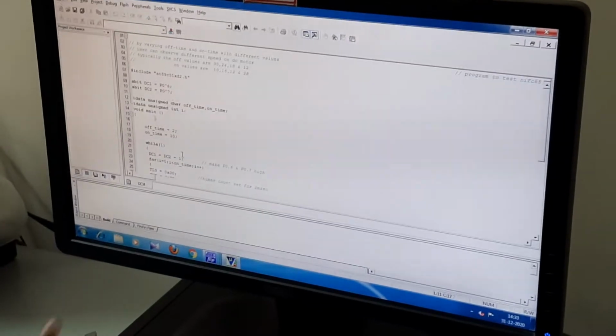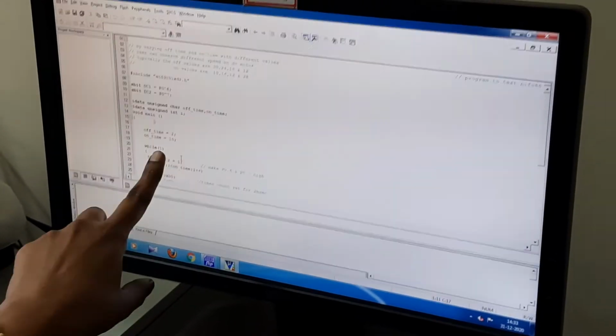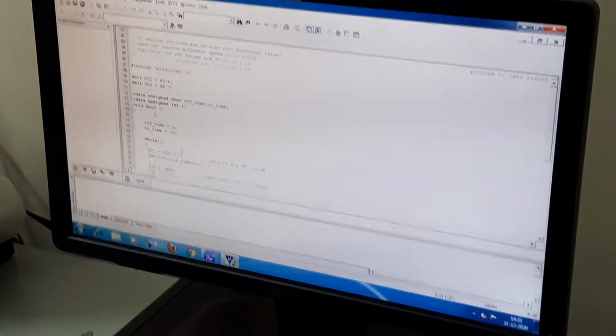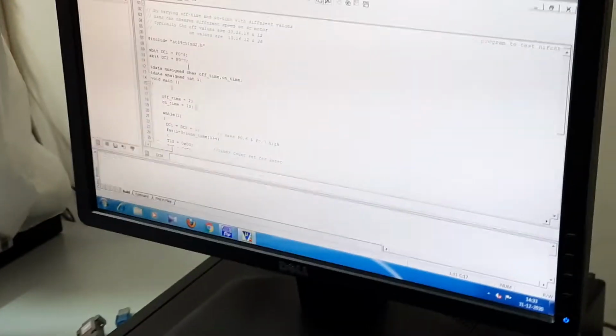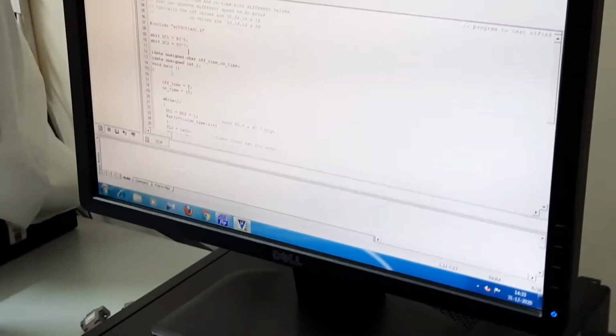10 maximum or is there a better value? It's a range. If you make it 2, that number of times the loop will be executed. If you make it 10, that number of times the loop will be executed. It's just like a delay program. Okay. So off time, the more the value, the lower will be the speed. On time, the more the value, the speed will be high.